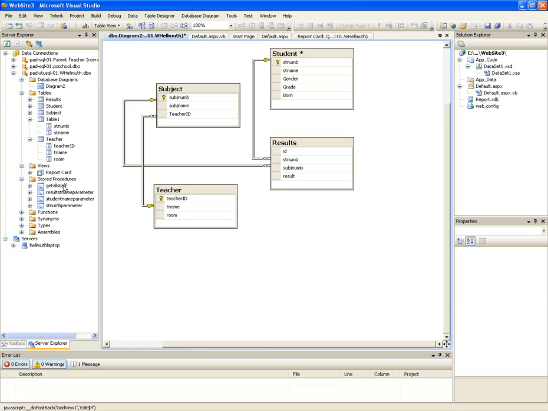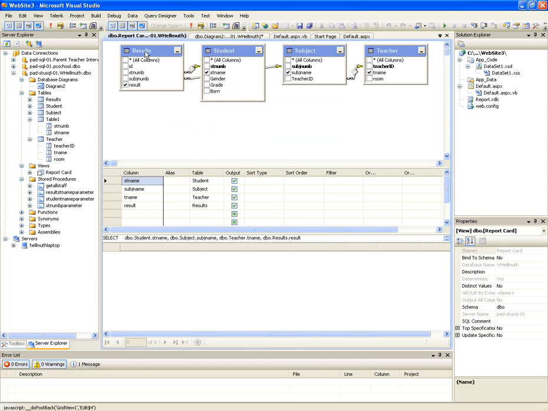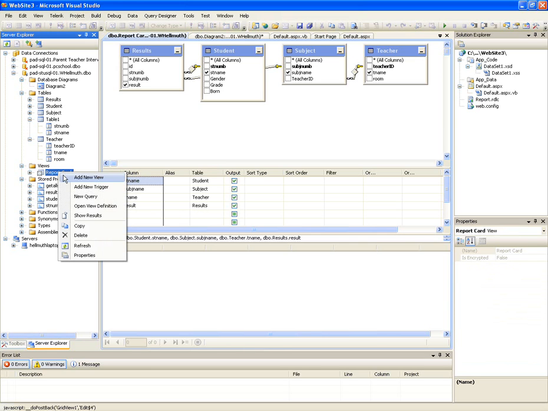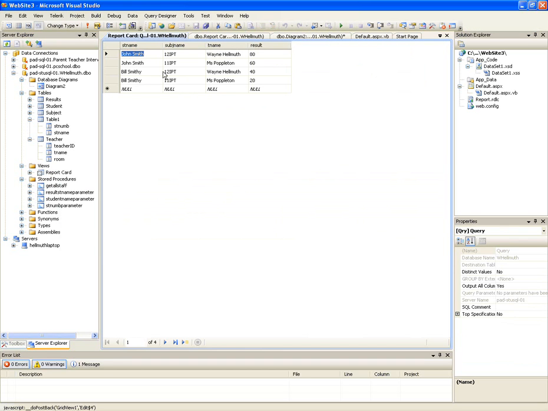Just to show you, I've created this report card view, which is basically what a report card would look like. What we've done here is we've entered in all of these different tables, and basically we've put in the student name, the subject name, the teacher name, and the result for that particular subject. And when I open up that view, we can see here that it is actually quite a nice looking table.